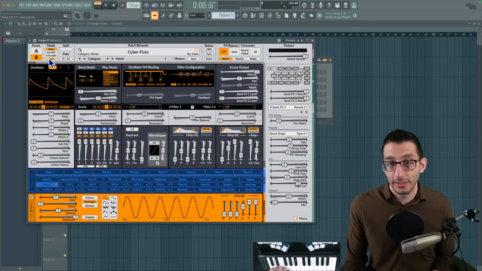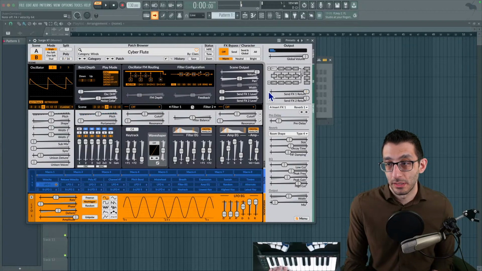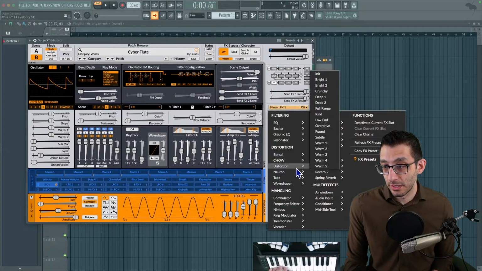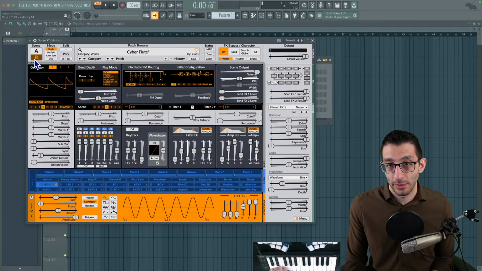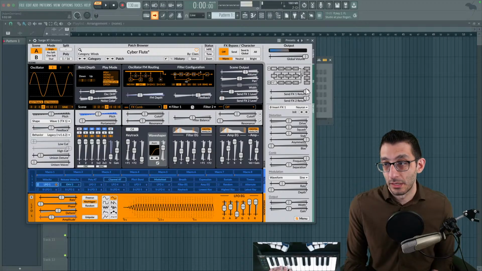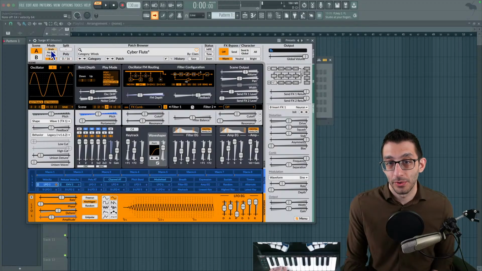Interesting. Are these even being combined somehow? So if I add distortion over to here, yeah, this is working on this scene. Huh, I wonder how you combine scenes then. Oh, mode, here we go. Dual. Okay, so now we can hear them both.